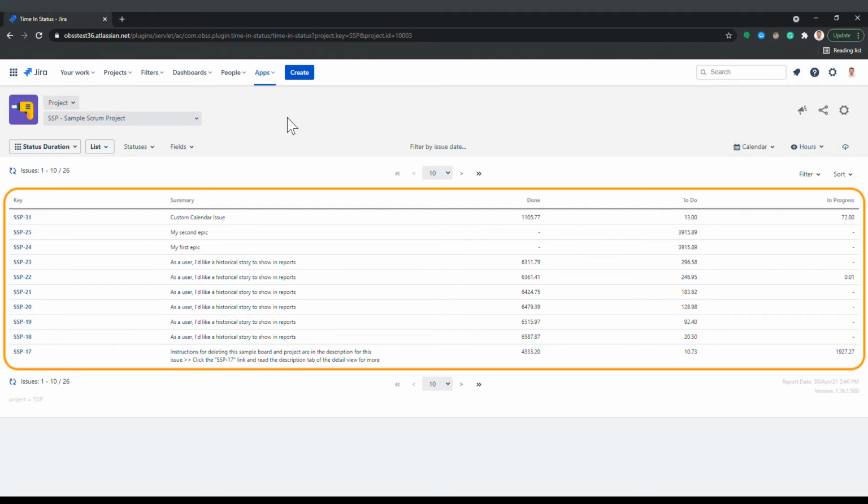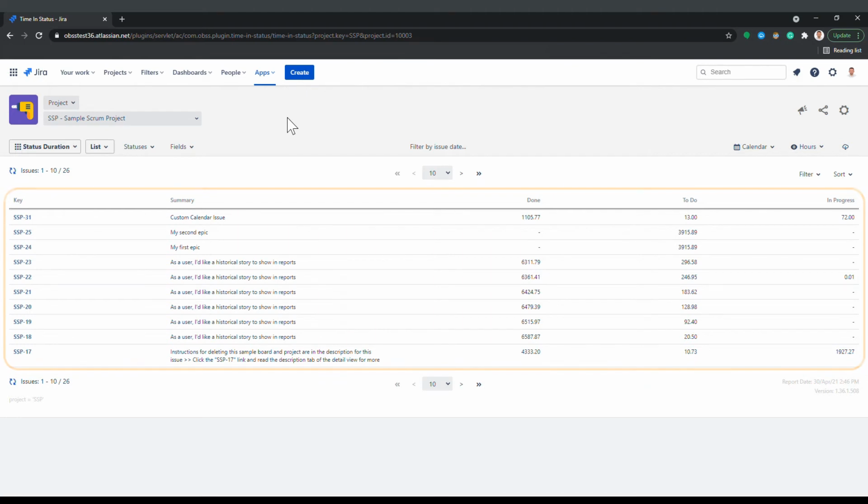Once a report is prepared, you will see the report output as a data table on the page. For example, for the status duration report here, you can see each issue as a row, the statuses in the report as columns, and the time each issue spent on each status as column values.